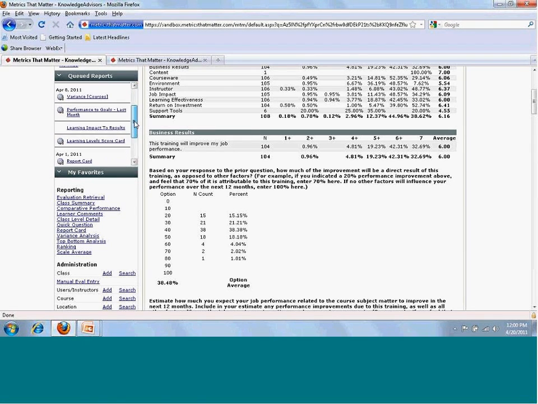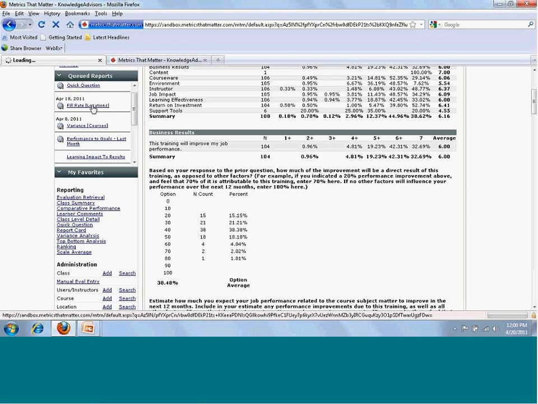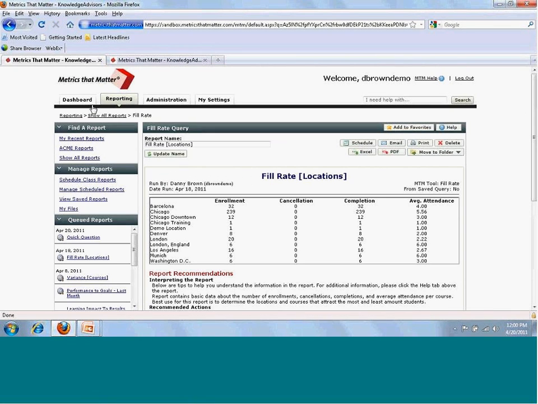The Enrollment Rate Analysis report is also a transactional report. In this case, it is filtered by location. So you can examine the number of enrollments, cancellations, completions, and average attendance for your transactions.